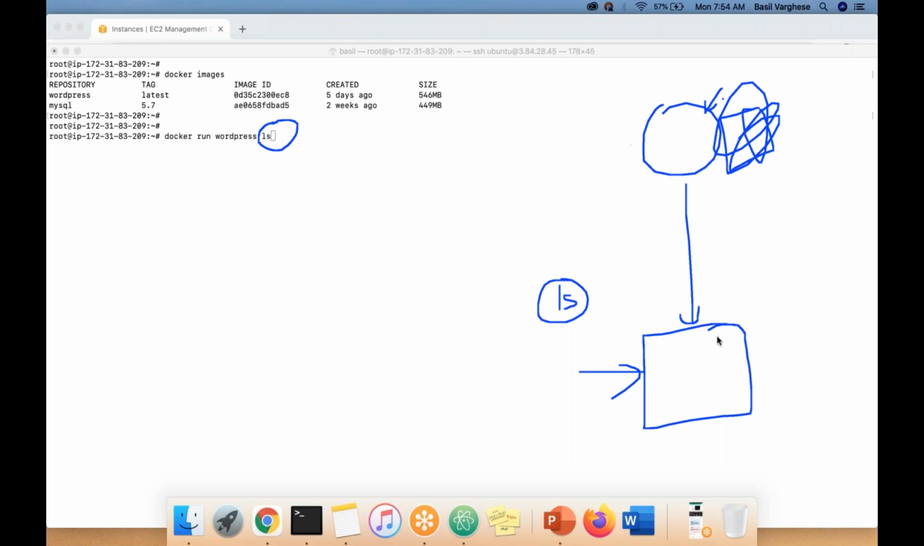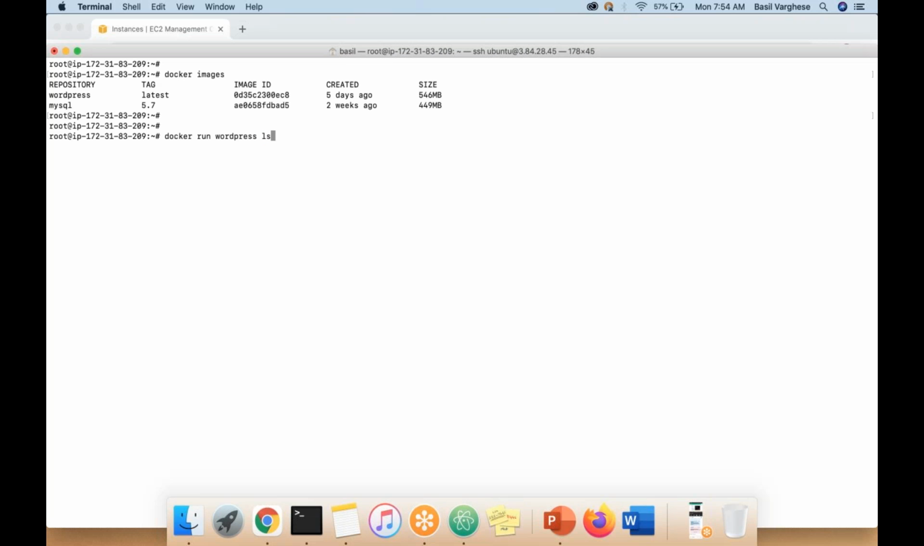So the container will start, and then the ls command will run inside the container, right? That is what is going to happen. So let us take a look. I'm running this command, and let us see what happens. So I run the ls command, and you can see ls command got executed inside the container.